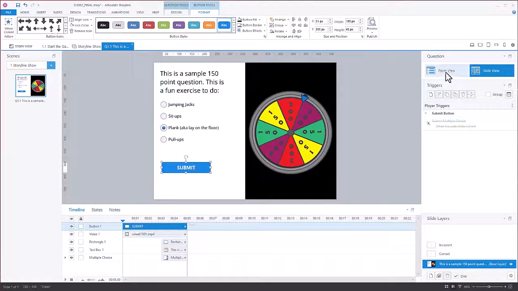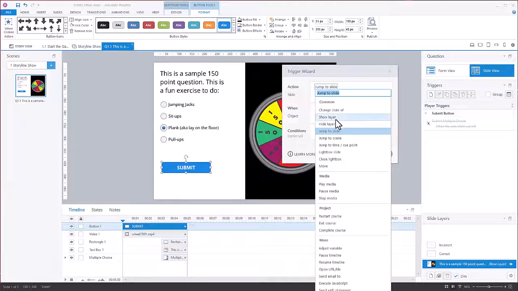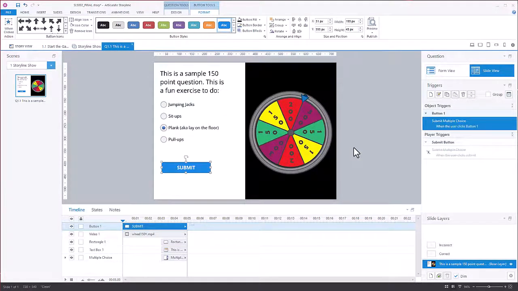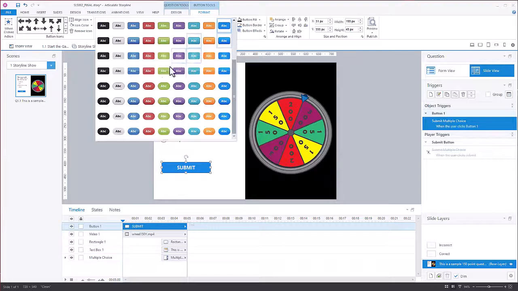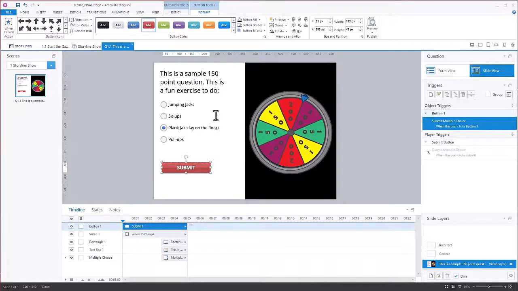And what's that button going to do? Let's apply a trigger to that red button. And we are going to submit the interaction, the multiple choice interaction, and click OK. Excellent. I don't like that one. We're going to make it that red. Perfect. So now we have our interaction being submitted. We have the feedback occurring, and so forth and so on.